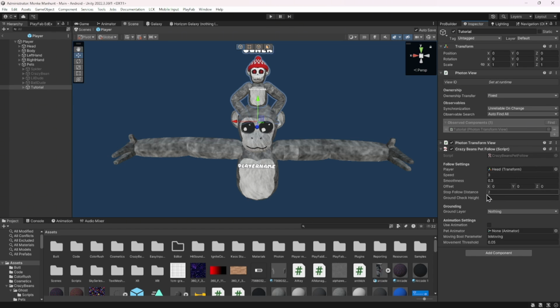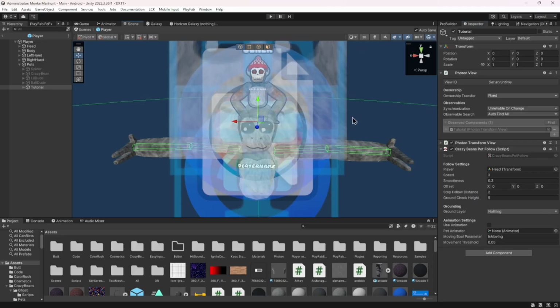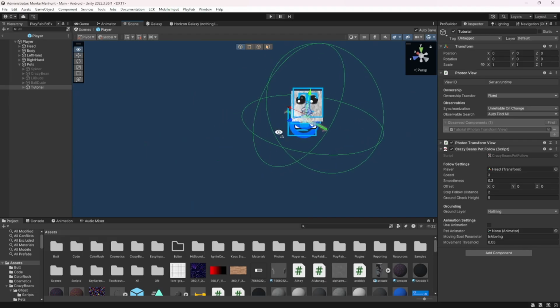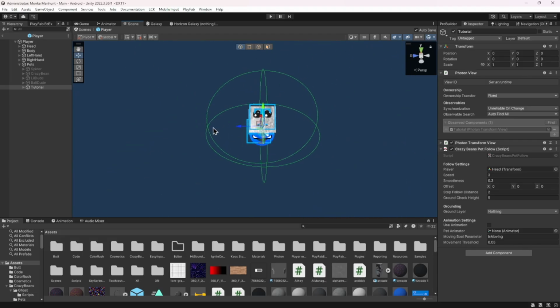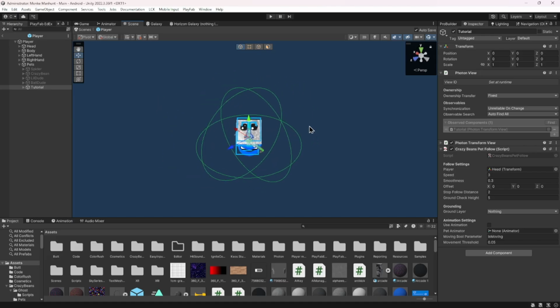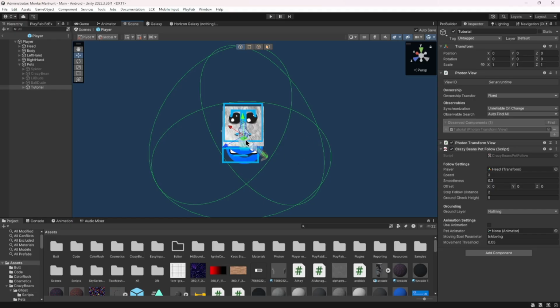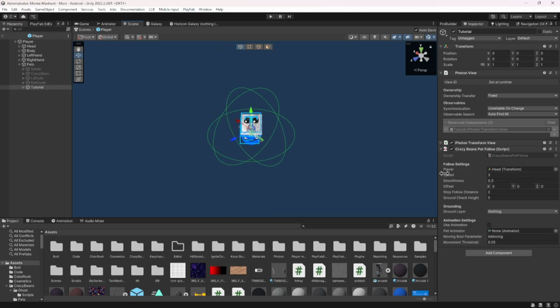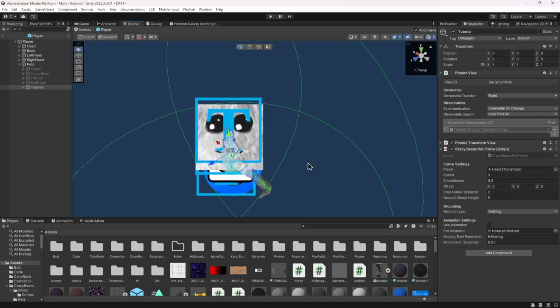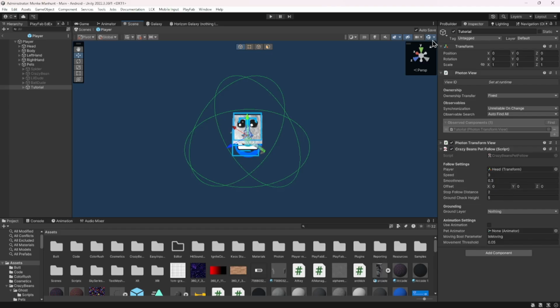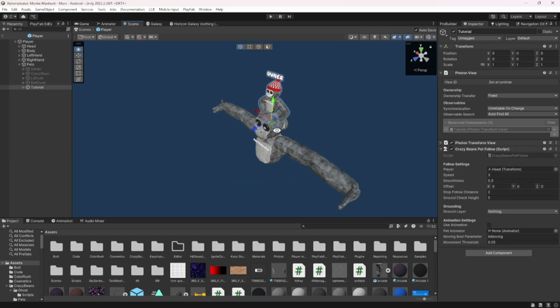Then follow distance. As you can see, if I turn on gizmos, this ball here is basically where the pet will stop when he is inside this ball. So if you wanted him to always go right to you and not stop at all, then you just make this 0. But I would definitely recommend 2 because it makes it feel a lot more lifelike.